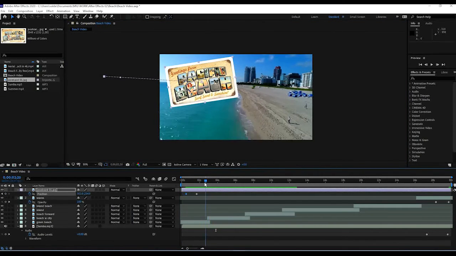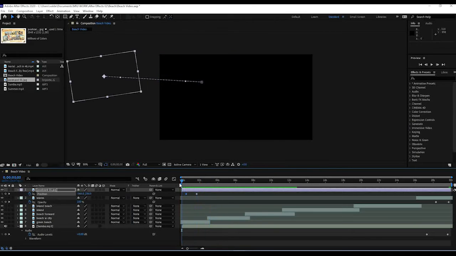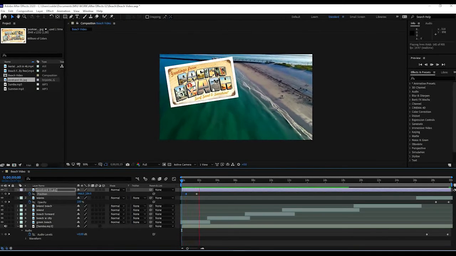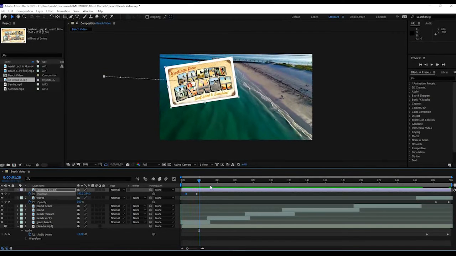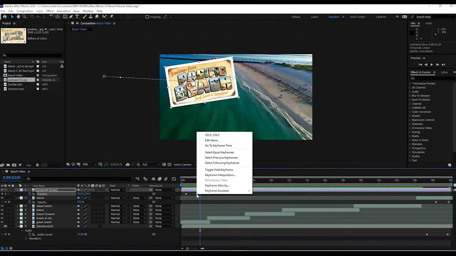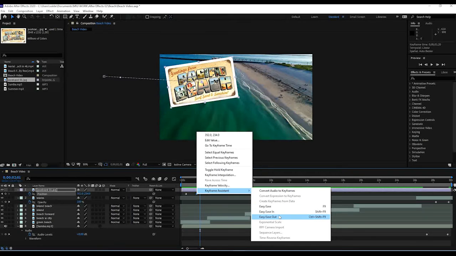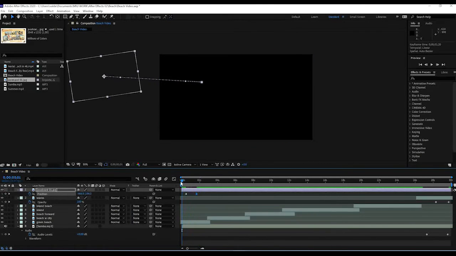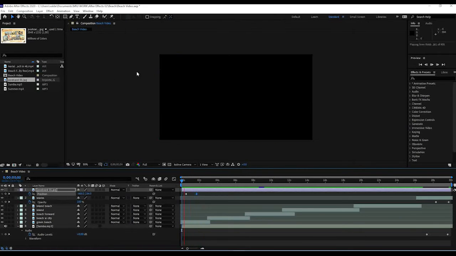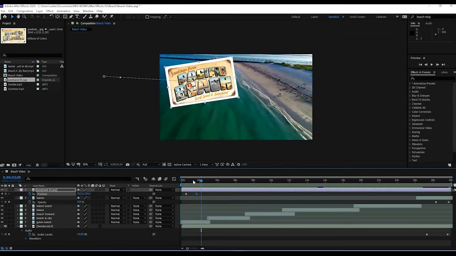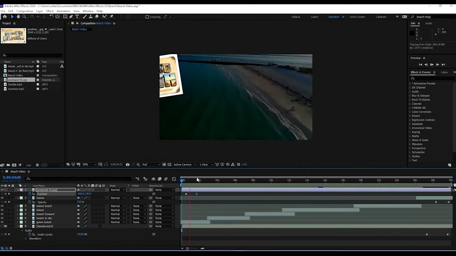Okay, and then at some point we'll fade it out. But what I didn't like is how it just stops. See how it just comes in and abruptly stops. So what we're gonna do is change this key: right click, keyframe assistant, easy ease in, and you see that it comes in and slows down. Did you see how it slows down right there? That looks better.